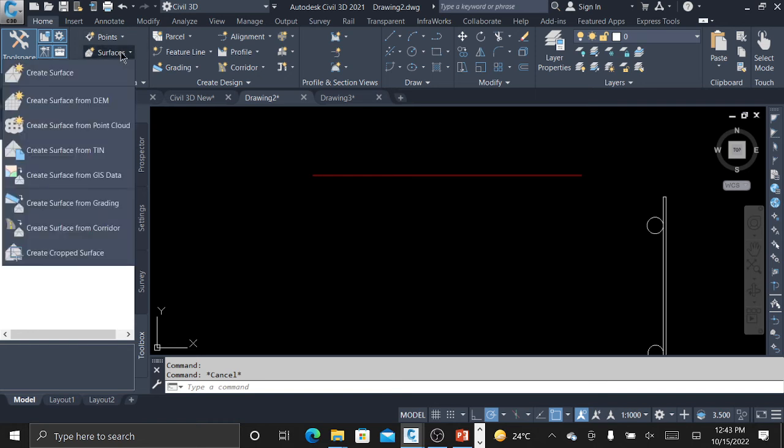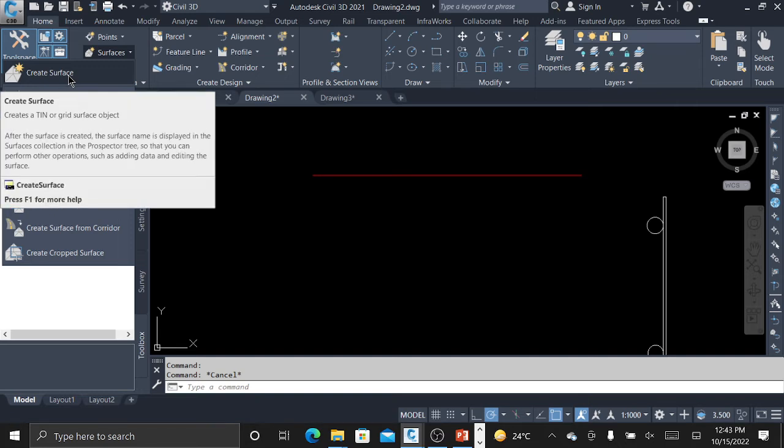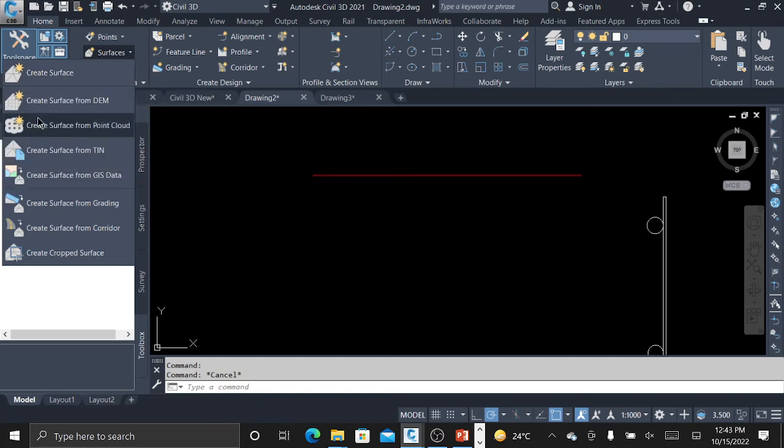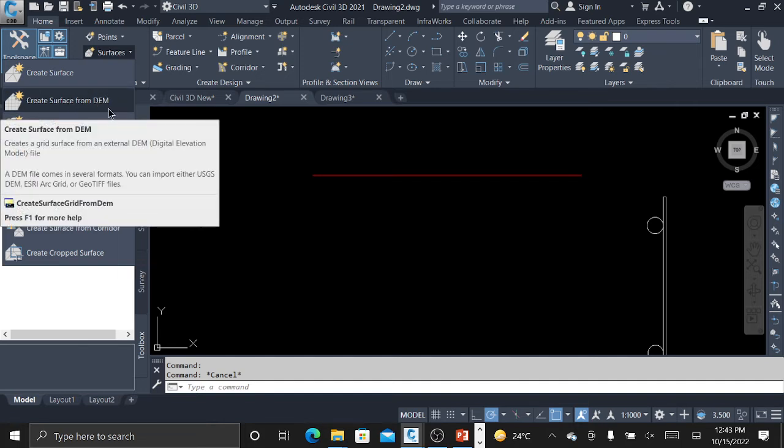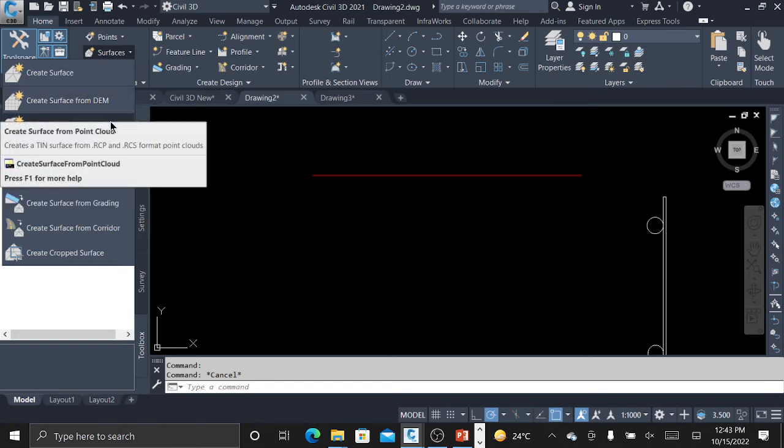Then you have surfaces. You can create a surface from a detail elevation model, per se. You can just create a surface with which you can change its properties. For those surveyors from either QGIS or ArcGIS, you can export whichever format they have to a detail elevation model, so you can directly form your surface from a detail elevation model, or it can be an online one.